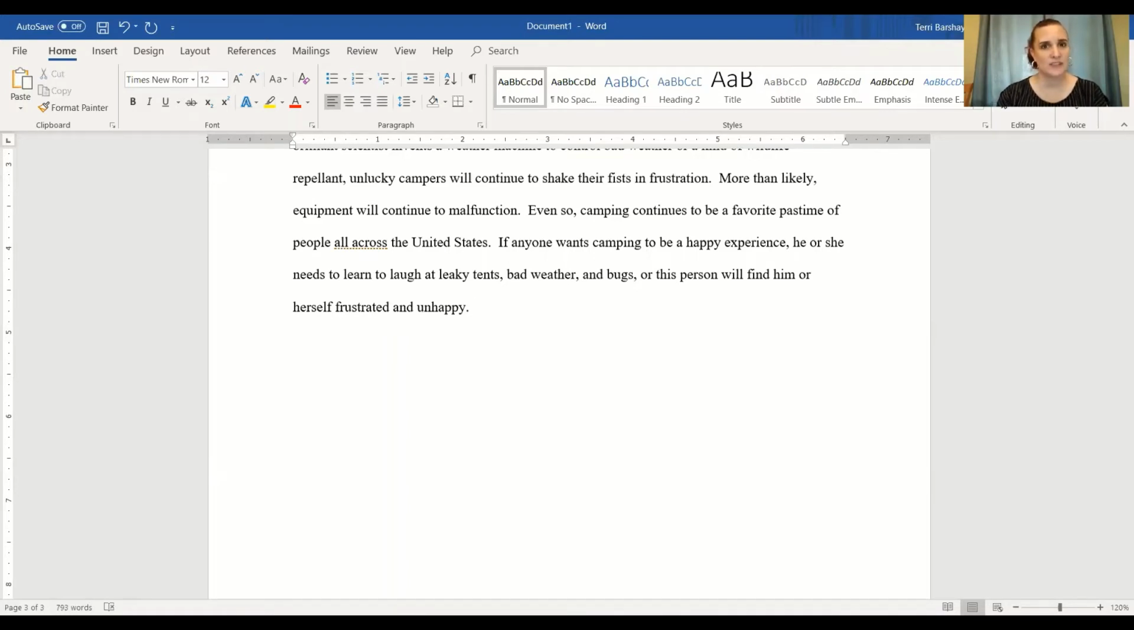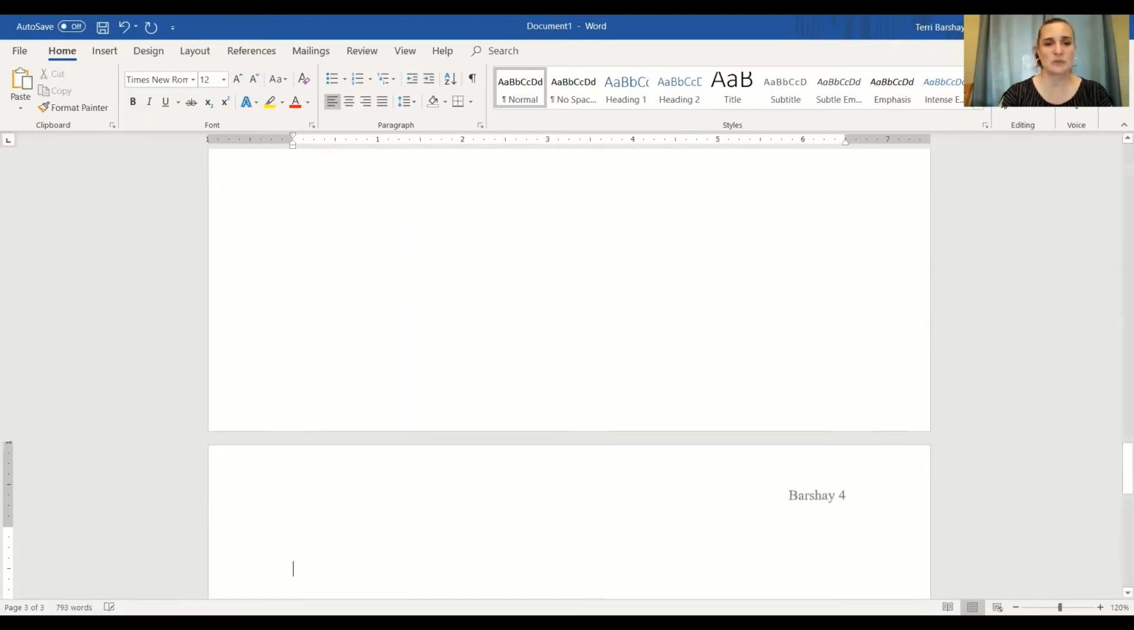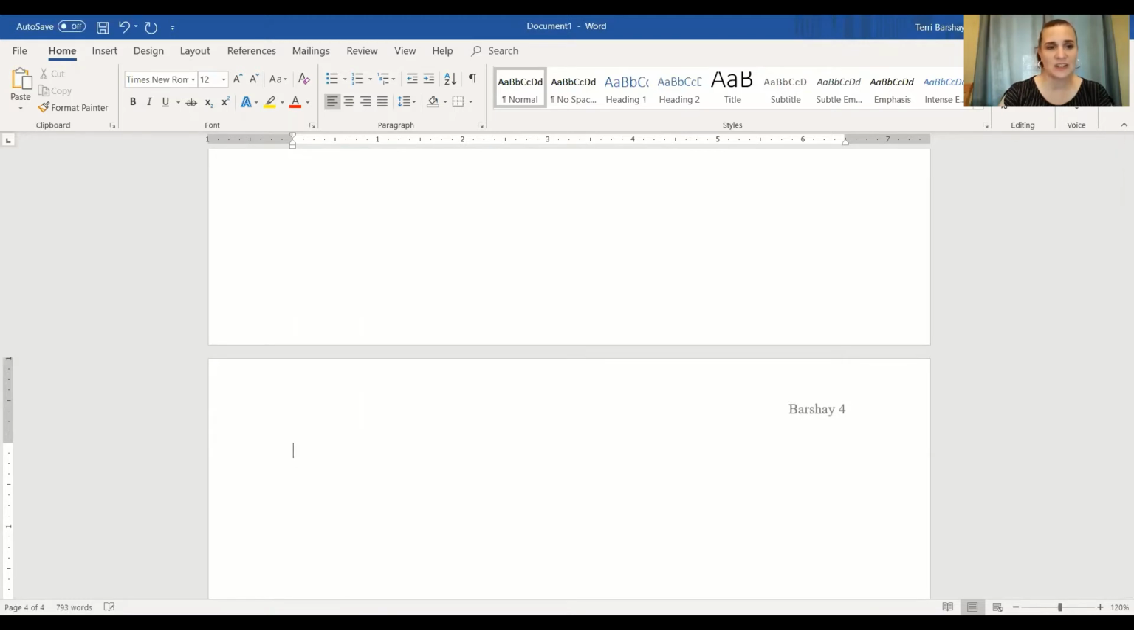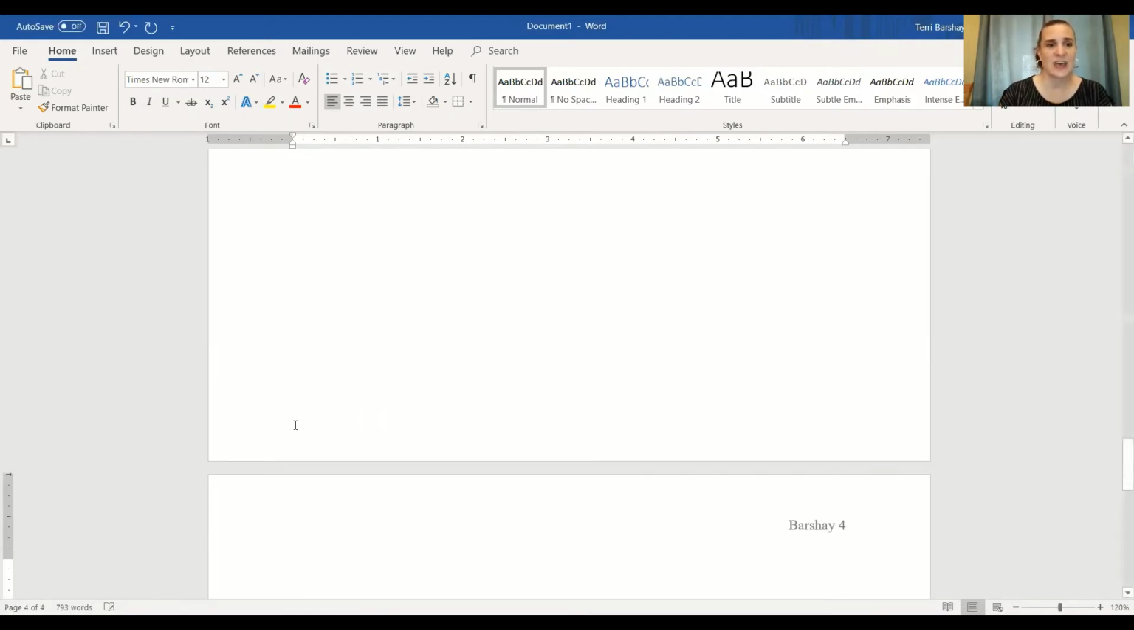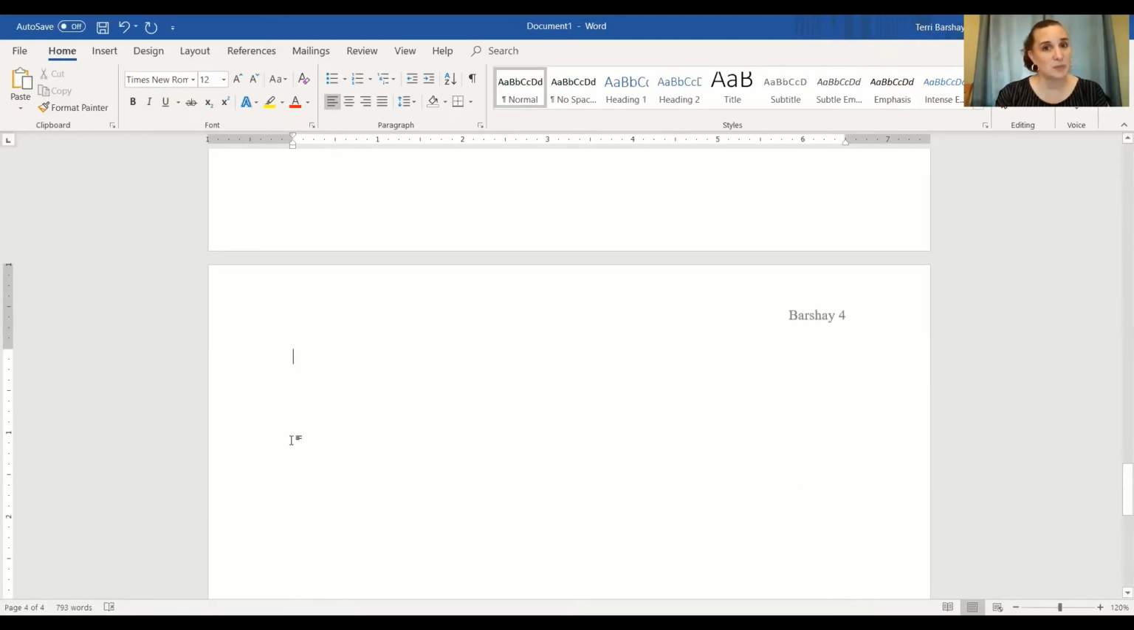Now there's a couple ways to get to that second page. You can simply do what most people do, which is just hit enter, enter, enter until you get a new page started, and then just make sure that your cursor's at the top of that page. A lot of people do that.